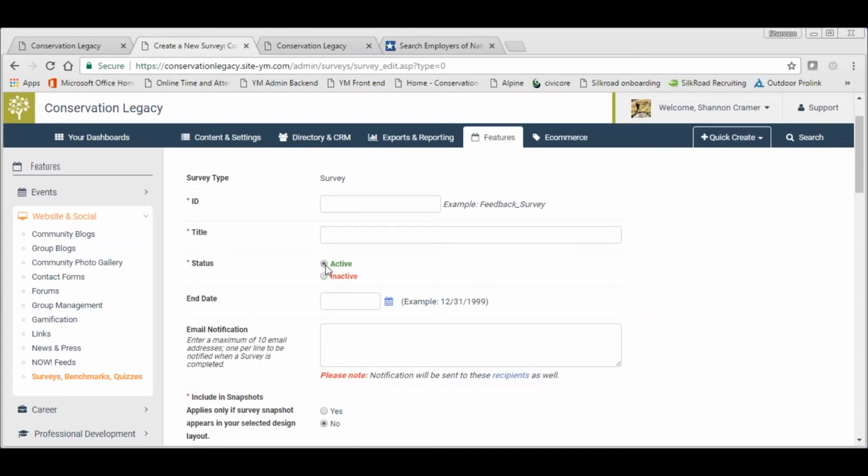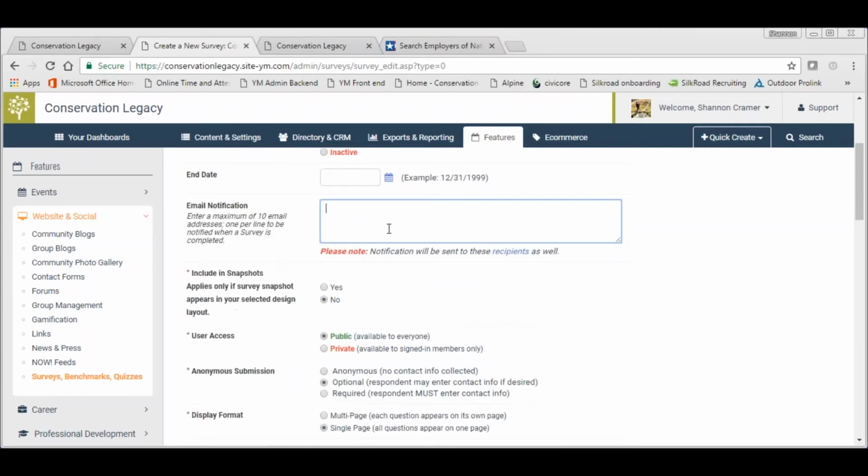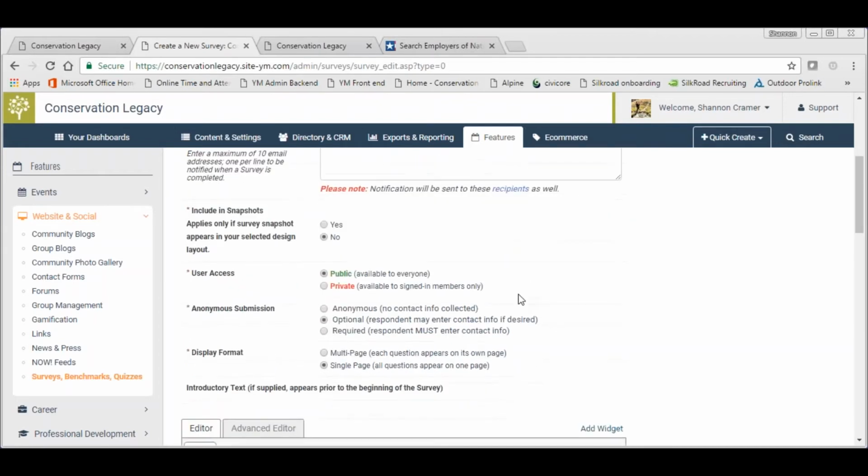Active and inactive is just how it shows up to members. So you want to always keep it active so that they can see that. For whatever reason, if you want this survey to still be up here but you don't want members to be taking it, all you have to do is move it into the inactive section. You can also put on an end date. Say you only want people to take the survey for so long, you can go ahead and put an end date in there. If you want to be notified, or you have people specifically who want to be notified when somebody has taken the survey, go ahead and enter email addresses in there.